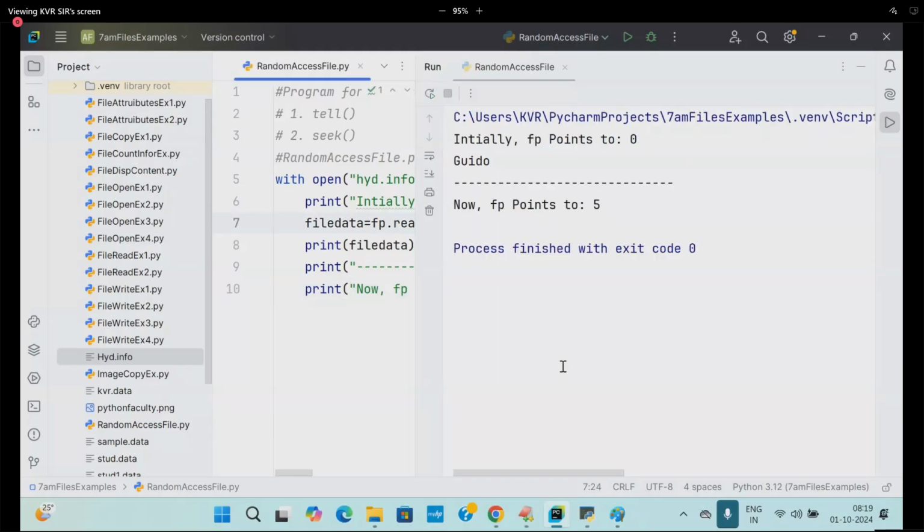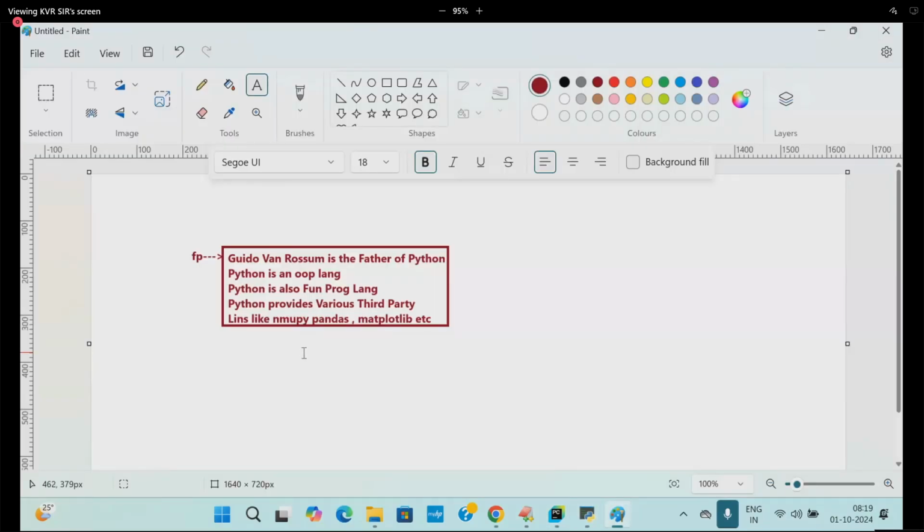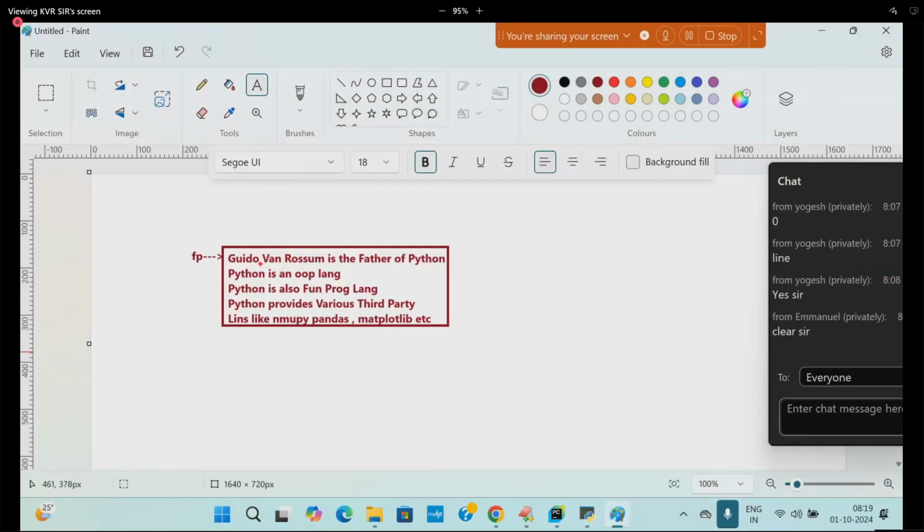So once you read, the FP will go to that location only. Now I want to read what? Again, you see the file. I want to read the space value, and I want to read "van", only "van". Plus that space also. Space is called 5. Van. Again space, 1, 2, 3, 4, 5. I want to read again 5.